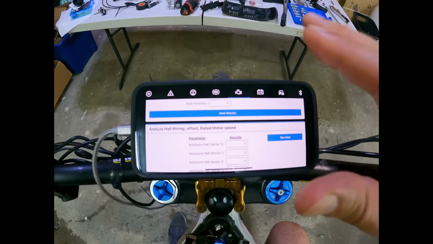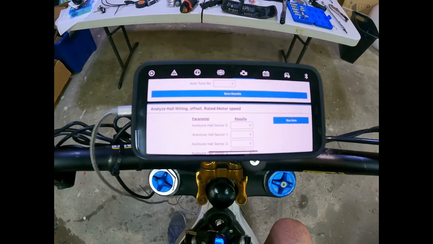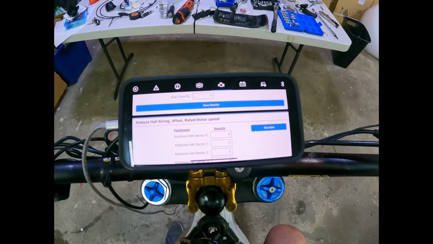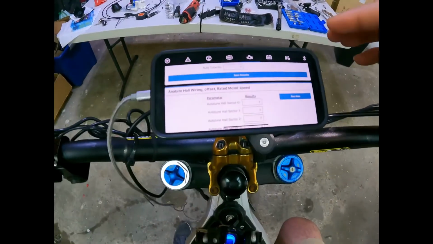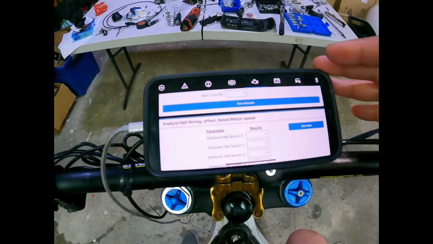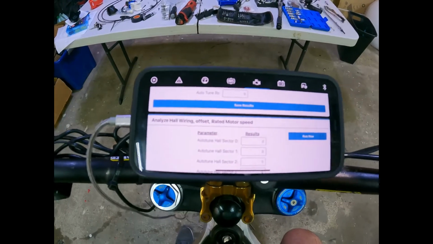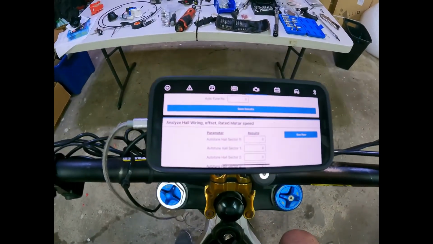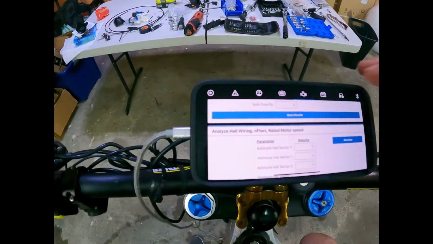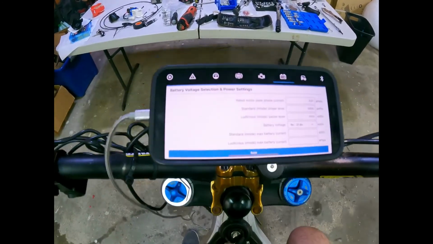So if your motor is acting a little finicky, you hit auto tune. The algorithm auto tunes the motor, you hit save, and you're good to go. No more going on Facebook or the threads trying to figure out what's going on with your motor. Really cool feature.